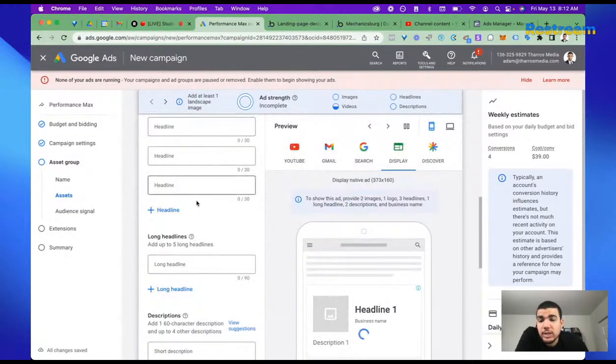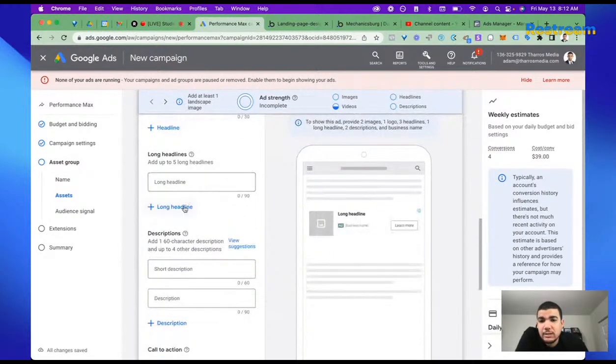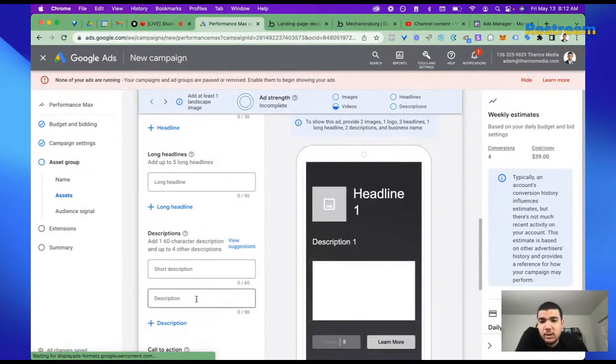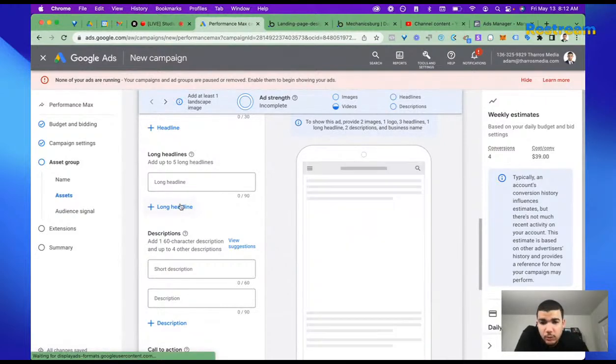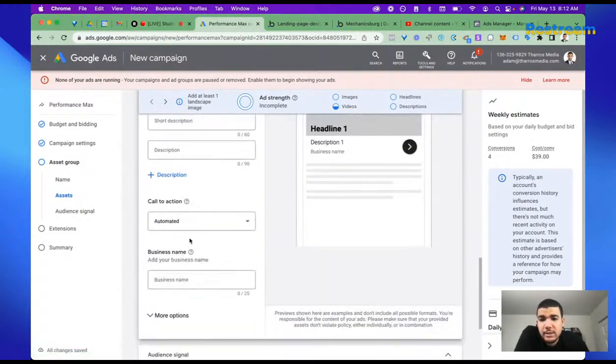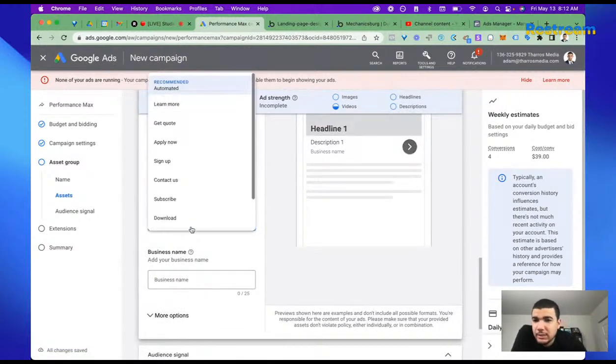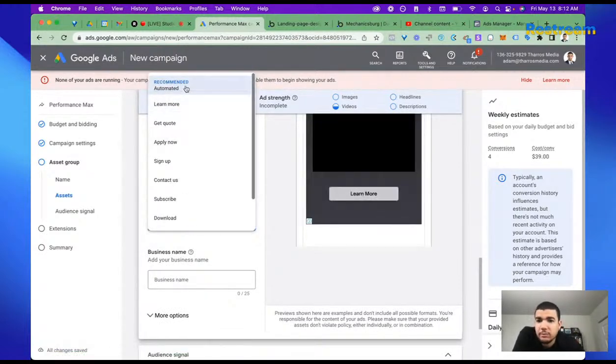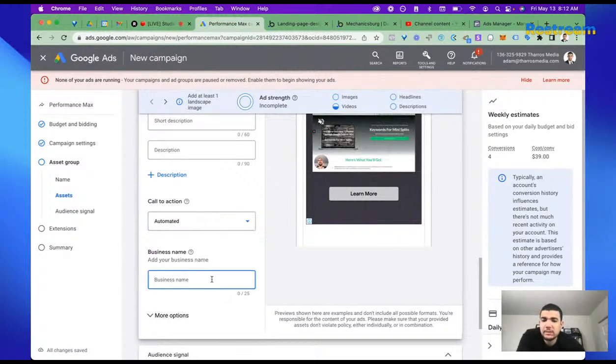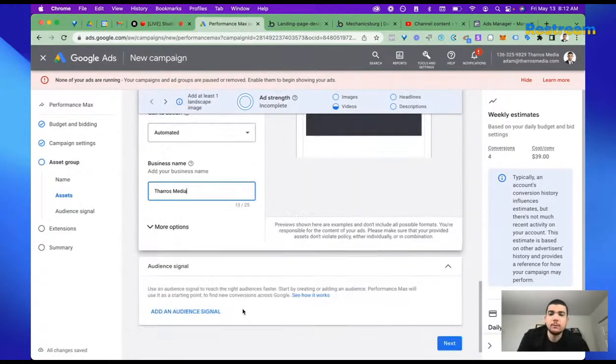These are used in your search campaigns. These are used in your dynamic display campaigns. These are used everywhere. So short descriptions are used everywhere. Long descriptions are used in your search campaigns. You want to fill these up totally. Call to action, make that automated. You can make it whatever you want, but typically automated is recommended, so we leave it on automated. And your business name, you're going to type your business name in here, and then you're good to go.